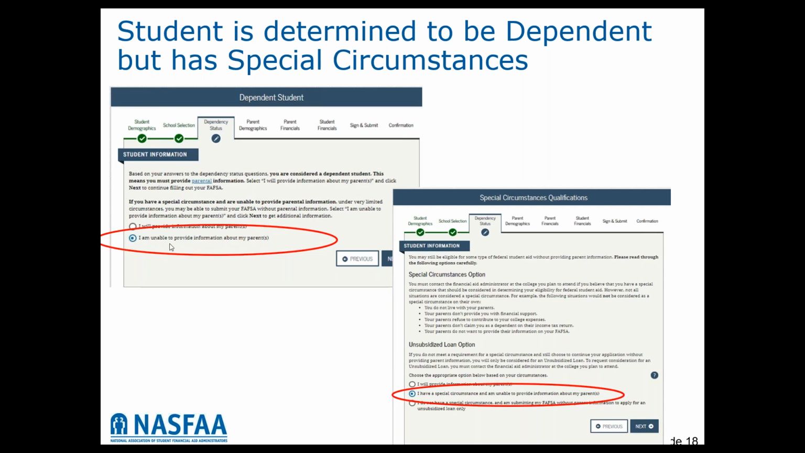The student still has one more option to move forward without parents' information, and they can check this box that says, I'm unable to provide information for my parents, and I have special circumstances. This will allow the student to continue to enter all of their information, and the FAFSA will be sent to all of the schools that they list on the school selection section. However, the school and the student will then need to communicate regarding the FAFSA and determine what the special circumstances are that prevented them from providing parental information on the form. And if the school feels that the circumstances are warranted, then the school can override the status and make the student independent.